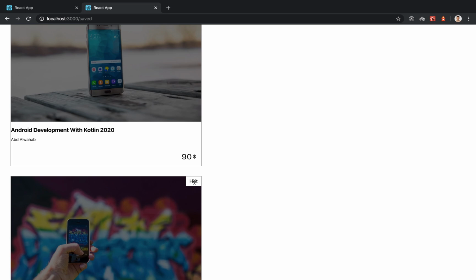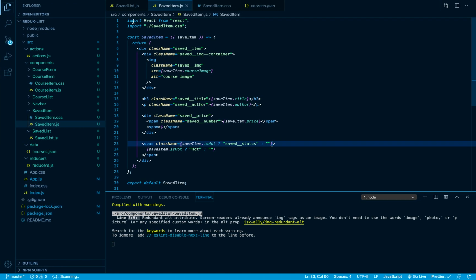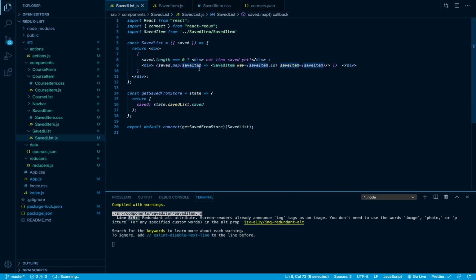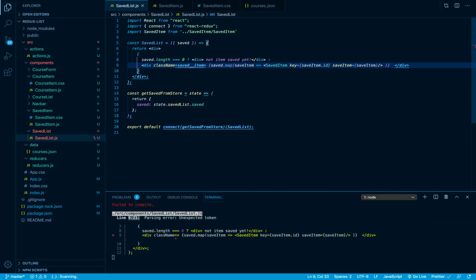Pretty straightforward. Now I can notice a problem right here. First of all, I'd like to put them in one line. So to do so, we have the saved list right here, and in this div we are mapping through our array. All right, so I'm just gonna give it a class name, and I'm just gonna say saved__items, and that should be in quotes. All right, so like that.